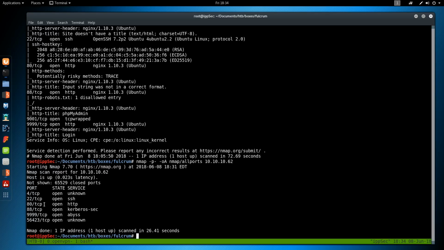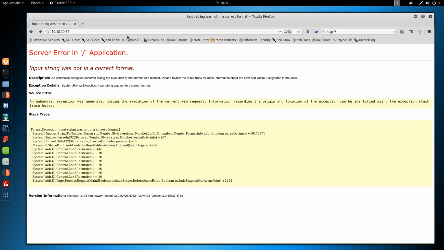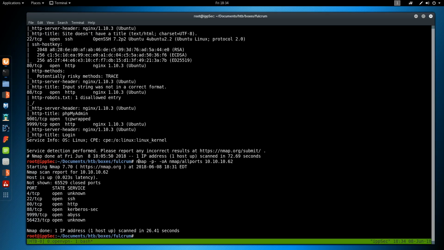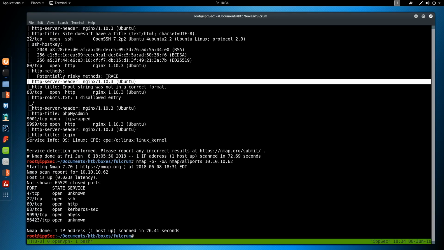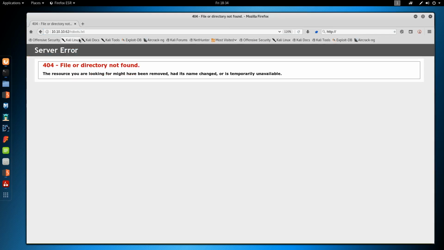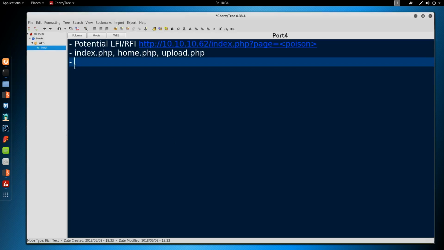So port 80, the actual website. And we just get an error message. This is interesting that it's giving us a Microsoft .NET error message. Going into our Nmap, we see the header is actually Nginx on Ubuntu. So we know this is some type of rabbit hole or something because there's no reason why an Ubuntu server would be throwing IIS errors. So let's add a port 80.